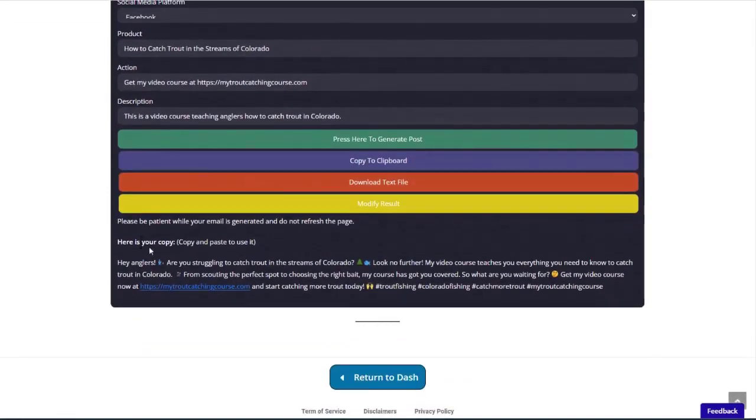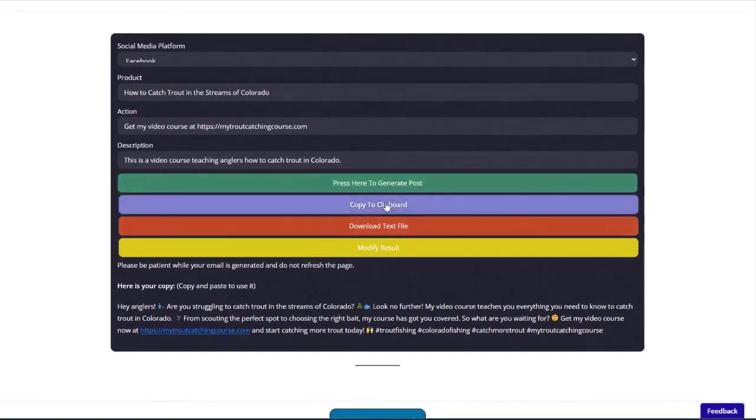And there we go. Here's the copy that we can copy and paste. We can also copy to the clipboard, download the text file, or we can regenerate it if we are not satisfied with this result. But as you can see, it's very much made in a social media style. It comes complete with emojis and hashtags and a great advertisement built in.